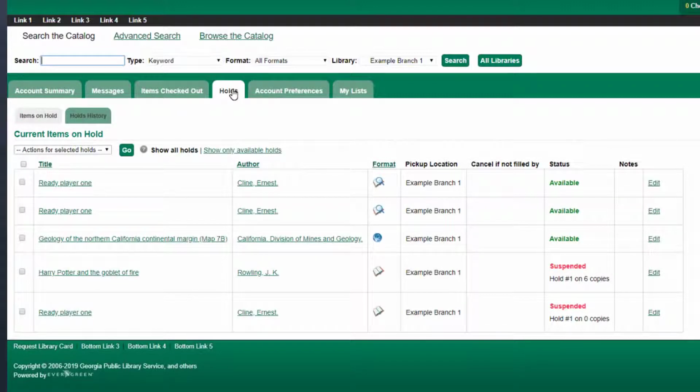Continuing on to holds. The holds tab shows all of the items that the patron has placed on hold and their status. So is it available? We've got 3 holds here that are available, so I can see that. Got a couple that are suspended. I'll talk about that more in a minute.